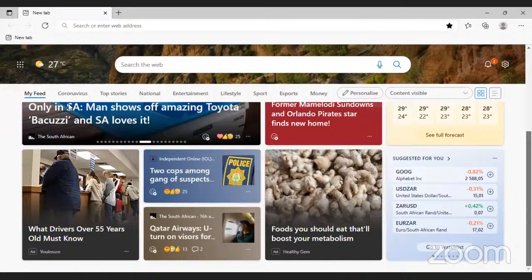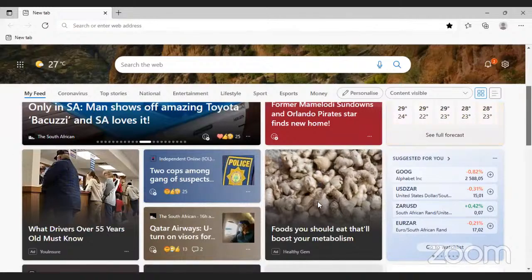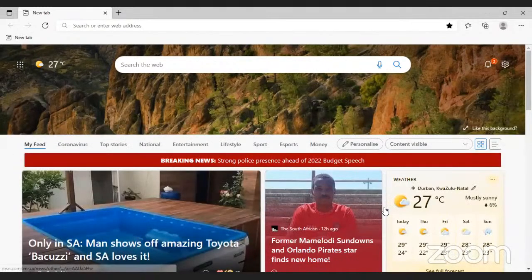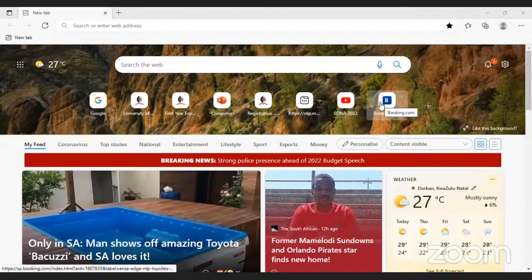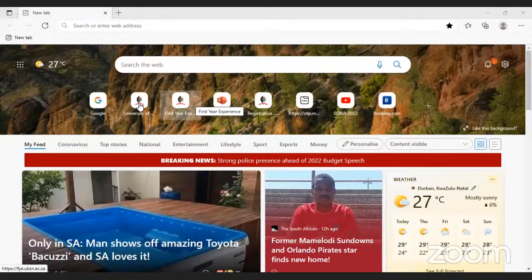And then there's this bar over here which shows you all of the websites that are available to you. Firstly, the ones that appear here are the websites that I've used often on this computer. Whenever I use a website maybe more than 3 or 5 times, Internet Explorer remembers it and puts it as a shortcut here.